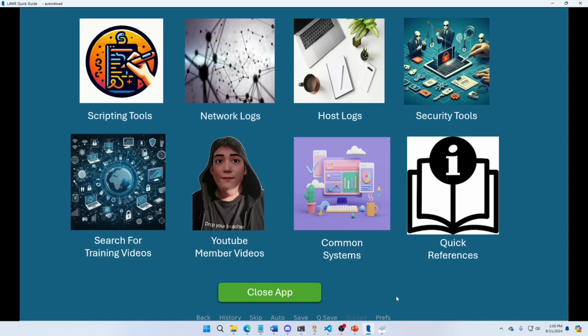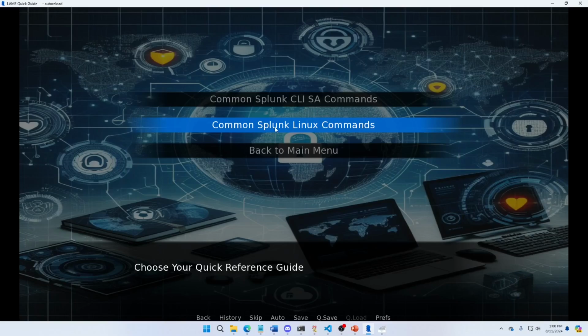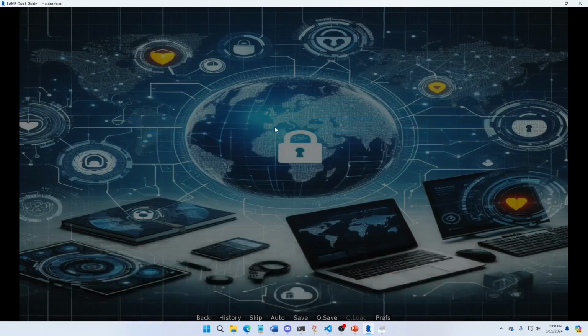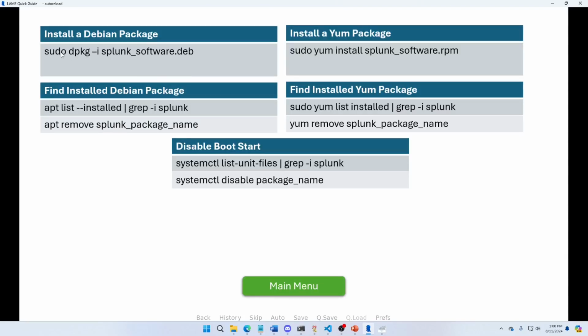Well, we'll jump back to my lame quick guide. Again, you can grab this on your phone. There'll be the link below. Put it on your phone, put it on your computer, whatever you want. It's a really quick, helpful tool for me to remember everything. I'm going to go to quick references, common Splunk Linux commands. There's my dpkg -i for the Splunk software, yum for this RPM.